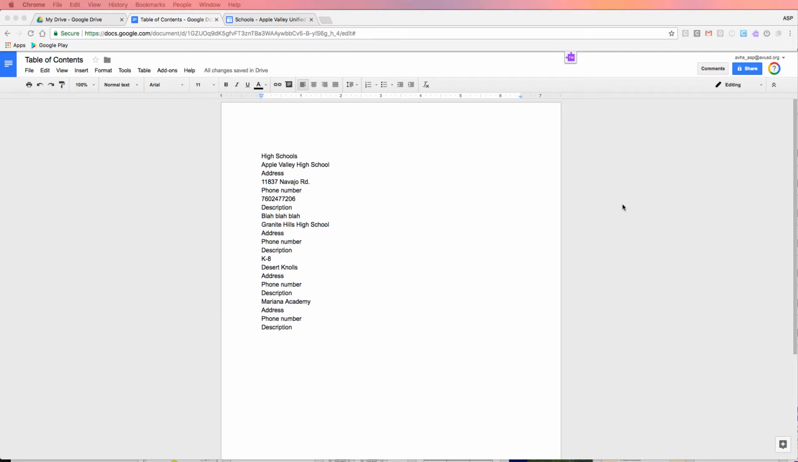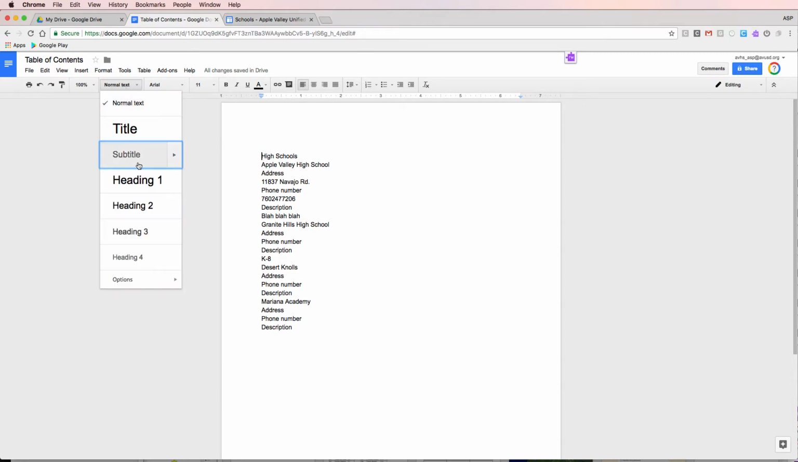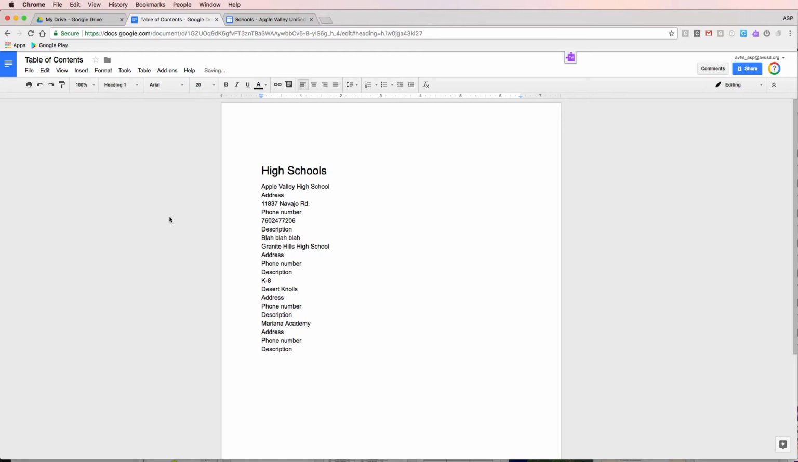So in order to make the table of contents, you actually do it by formatting the text. Let's say I want high schools and K-8 to be the same level. I'm going to click once on high schools up here and then go over to where it says normal text, and I'm going to choose heading 1. And I'm going to do the same thing for K-8 so that they both have the same level in the table of contents.